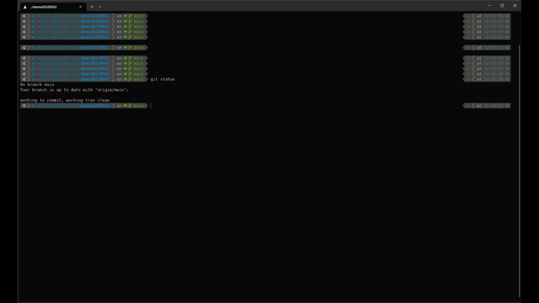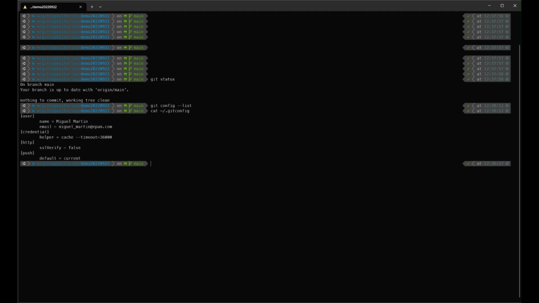Git aliases are a powerful feature that let you create shortcuts for frequently used Git commands. For example, instead of typing git checkout, you can create an alias co and use git co instead. This can save you some time in typing in the terminal.